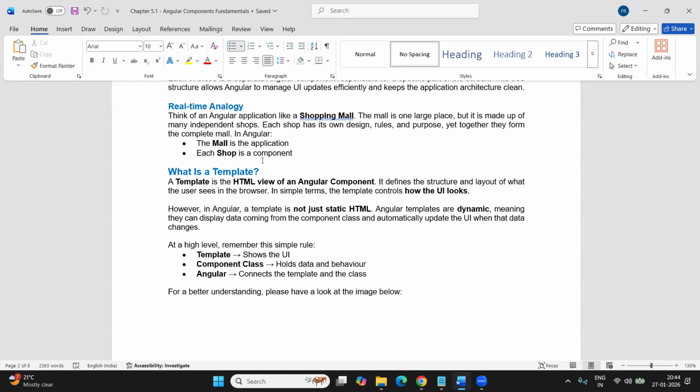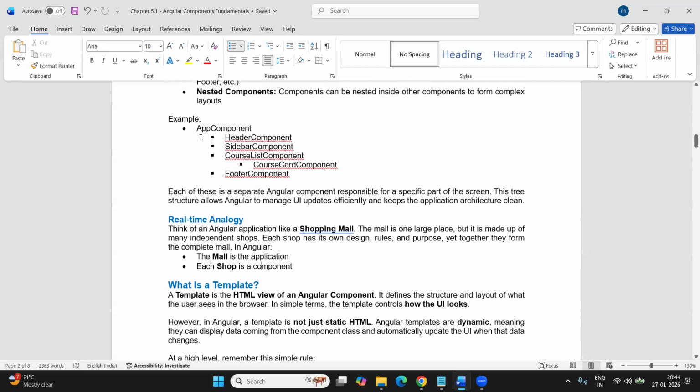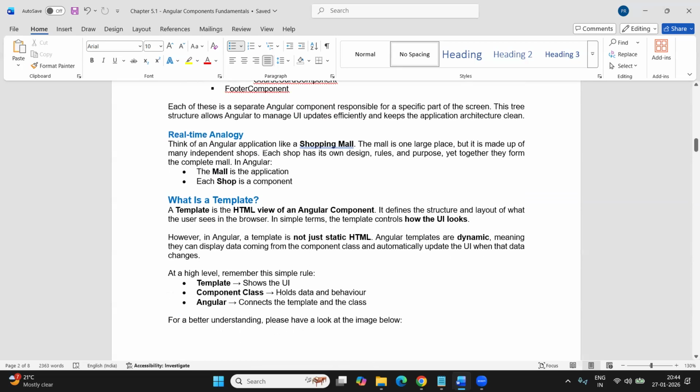Clear? Yes. Right? Why am I giving this example? Because you can easily understand it. If my Angular application is the shopping mall, then within it each shop is one independent component. Each component's purpose is different, its look is different, and its rules and regulations are different. Once you understand the component technically, I will show you how to create a component and a class. But before that, we need to understand some theoretical concepts.